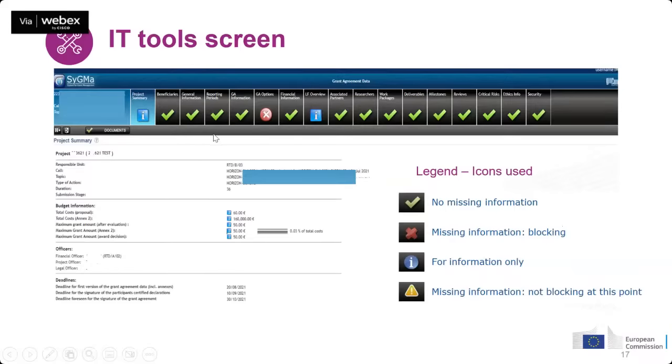So let's go through the most important sections. So the first one is the project summary. All the information that will appear here is taken from the proposal. What you have to do is to check that everything is correct. If you see things that are not correct, you will need to contact the project officer. You will not be able to act or correct the data in this screen.